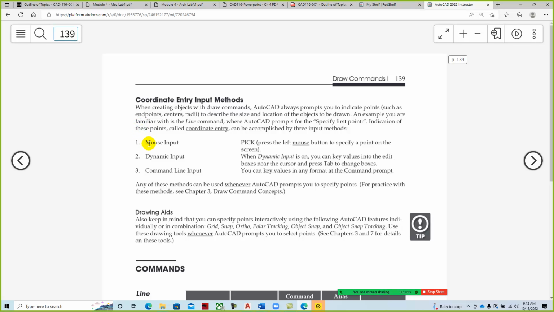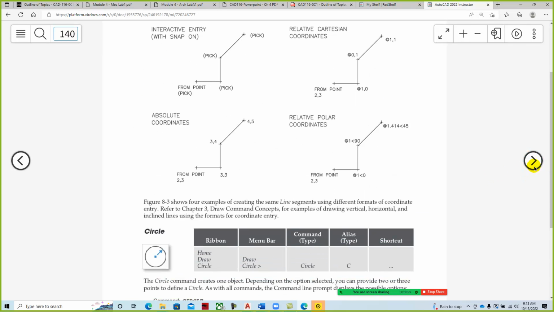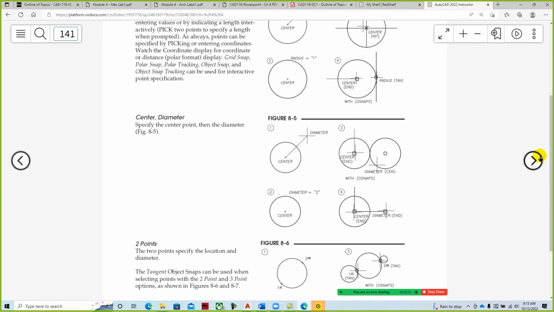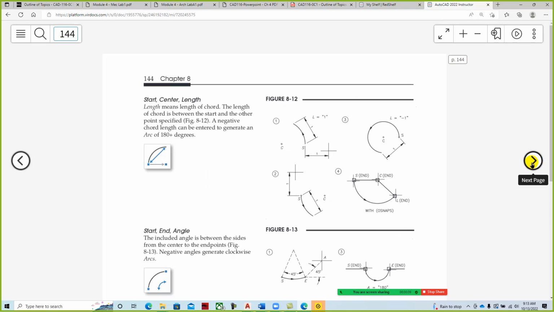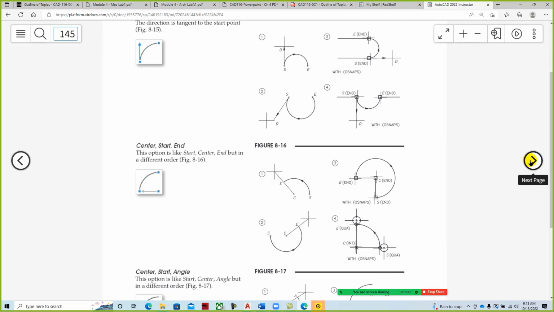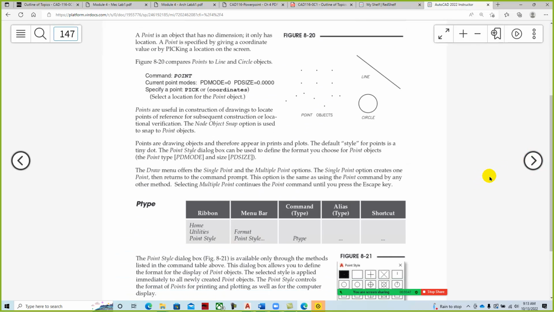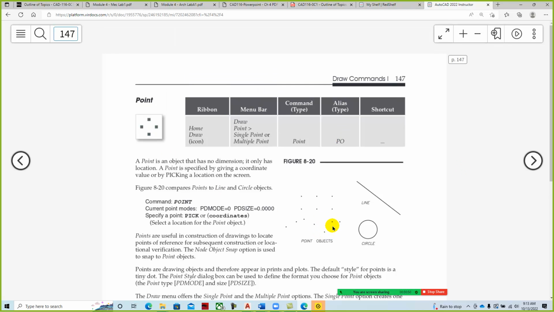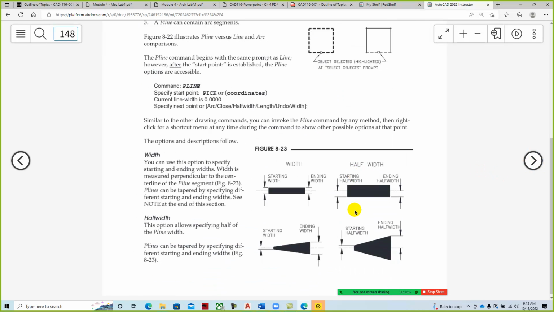And so in this module, we look at different ways to input coordinates using the mouse, dynamic input, and line input, and then basic commands for drawing lines, point to point, relative polar, and methods of input for that. And so it's a great way to use as a reference as you go through and create these different geometries, things like how to use the point command, how to set up different point styles. And we talk about those in the video as well.